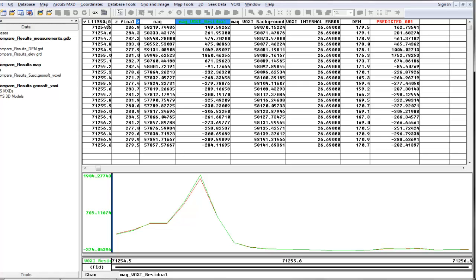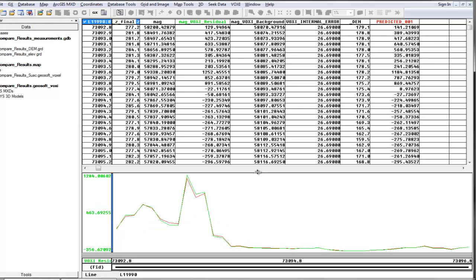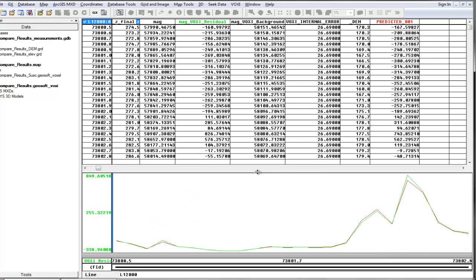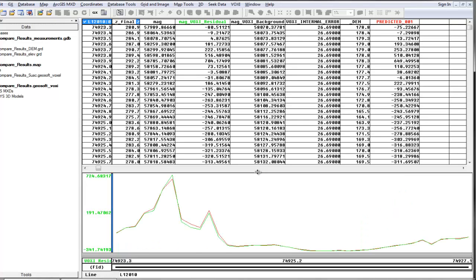Now, I will highlight the line header cell and use the page up and page down keys on my keyboard to quickly scroll through the inversion results line by line. We can see that the profiles update in the window as I select different line numbers.